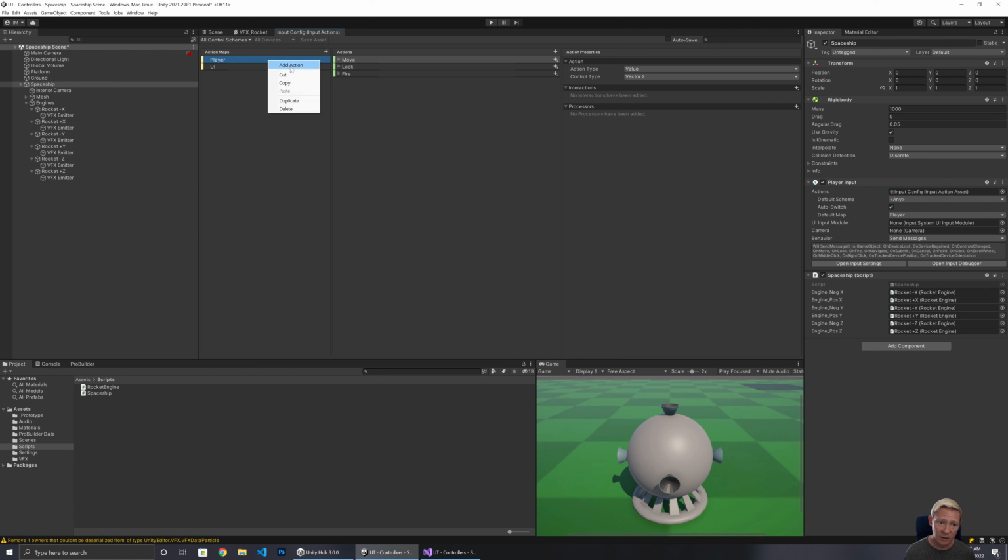I'm actually going to set up a new action map, because if you are having a character transition between different vehicles or something, with different control schemes, having different action maps is an easy way to manage that. So in this case, I don't want to replace the player. I'm actually going to start off with duplicating them, and then rename this to Spaceship.